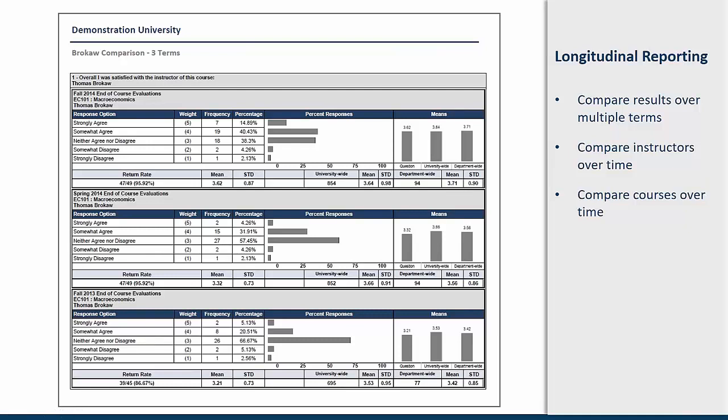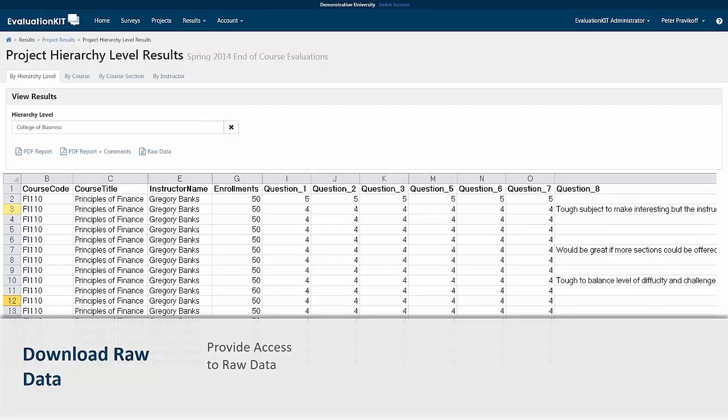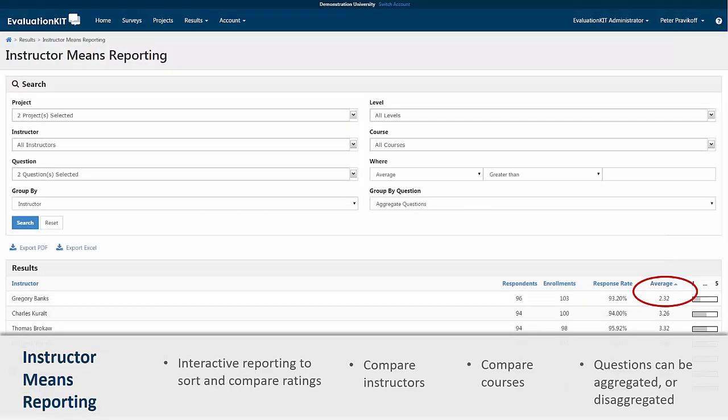Longitudinal reporting in EvaluationKIT allows you to compare results over time, whether that's for instructors or courses or even different academic areas. And raw data results may be exported on an on-demand basis or an automated basis via FTP or API. In addition to all of the standard reporting options you'd expect, as an administrator in EvaluationKIT, we're also provided with operational tools that let us monitor the quality in areas in need of potential improvement.